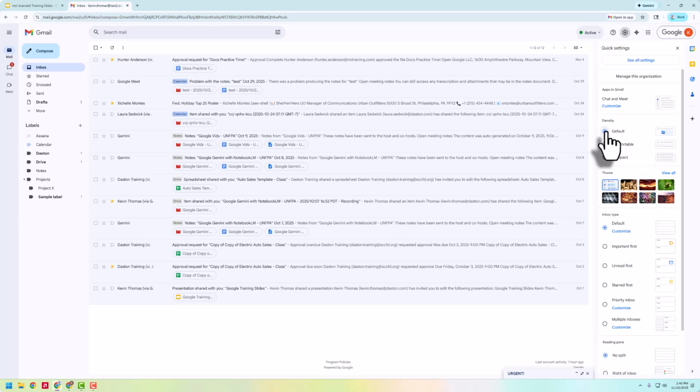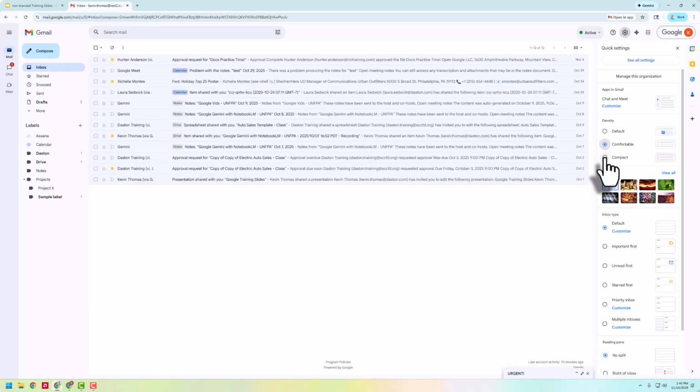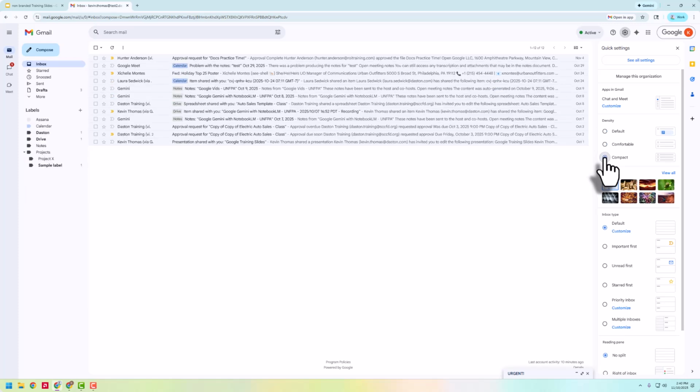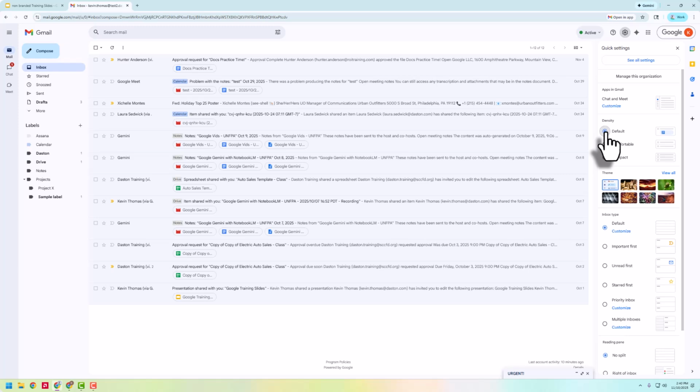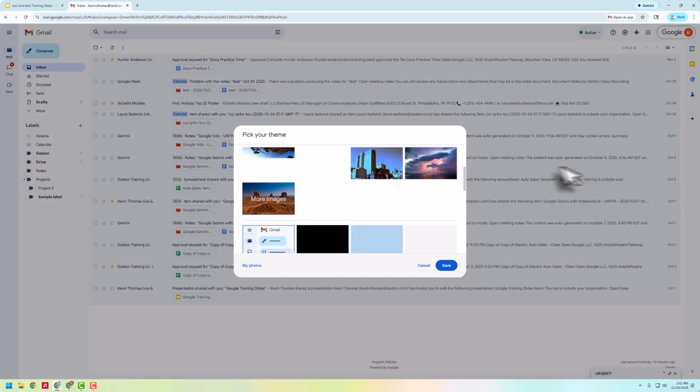Density, I recommend keeping it default because it makes your attachments much easier to see. Notice that the comfortable and compact densities, while displaying more messages at one time, make it harder to see the attachments. I really like the ability to get access to the attachments without actually having to go into the messages themselves.